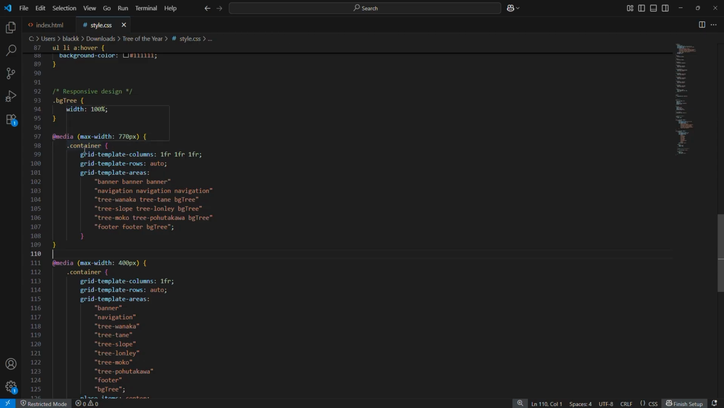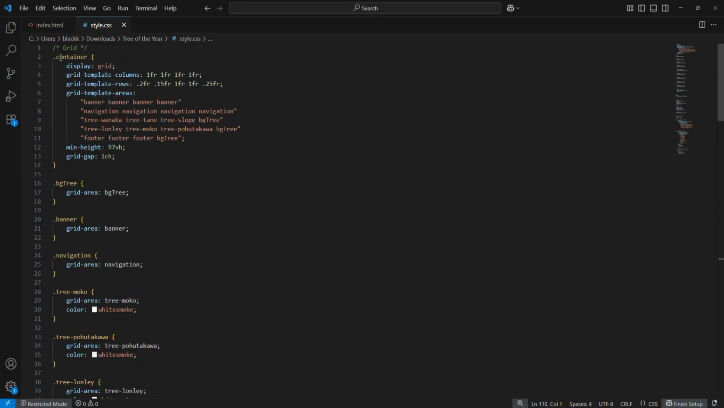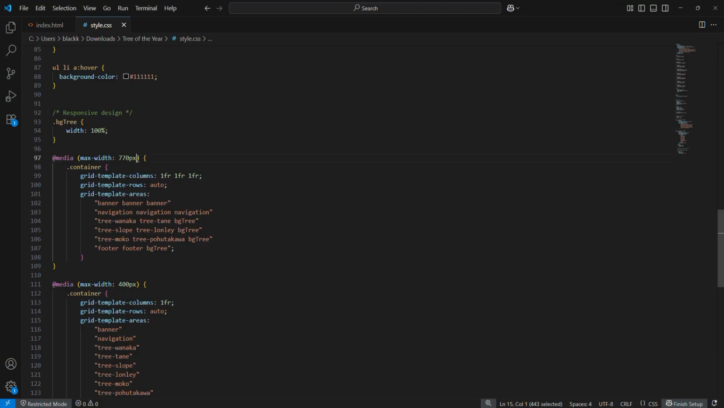So I've got a container, and it's the same one that I set up at the very beginning. So if I go up to the top, my grid container, and then what I'm saying is, okay, when the screen gets to a max width of 770 pixels, I want you to change to be like this. I want you to become 3 columns instead of the 4 that we had, each 1 fractional unit in size. I want you to automatically size the rows. That's something that's quite useful to us. We can automatically size the rows by putting auto in there. And this is what I want the grid to look like.